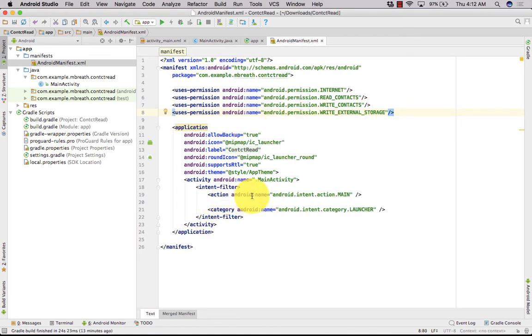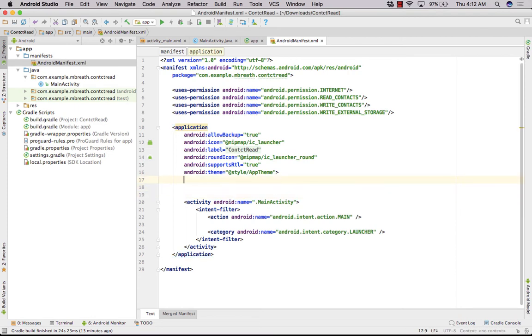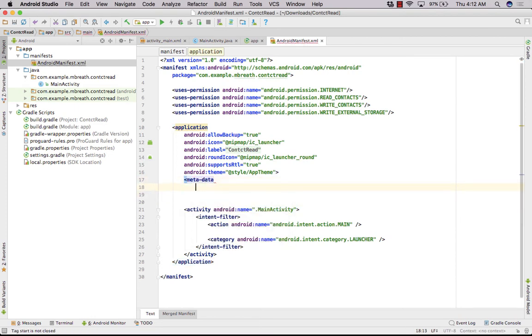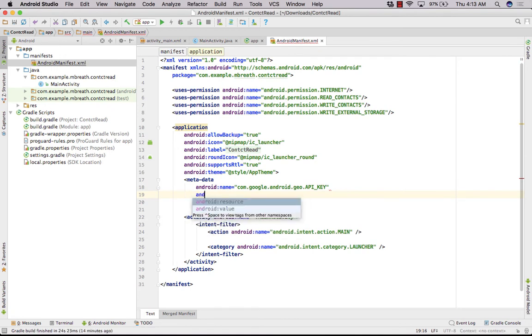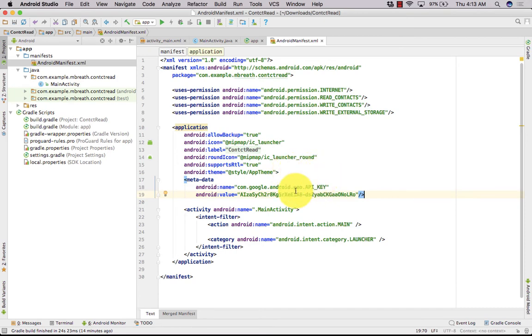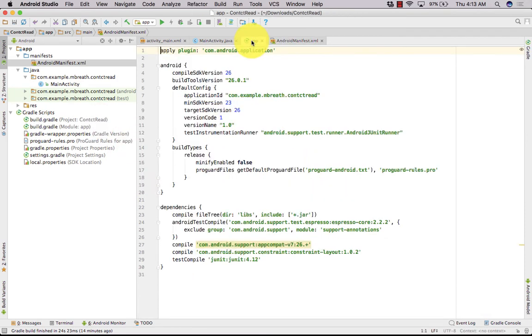Now apart from this, you also need to add here metadata in the form of the API key. So we can add that metadata, and then android:name, com.google.android.geo.API_KEY, right? For that I need android:value, and there I need my API key, right? Now I think I can close this. Everything is fine here. Now let's move to my Gradle file.